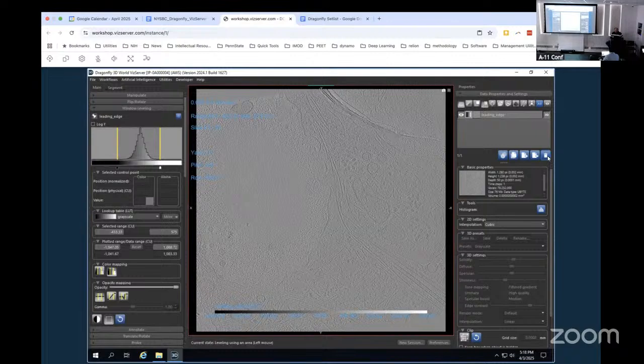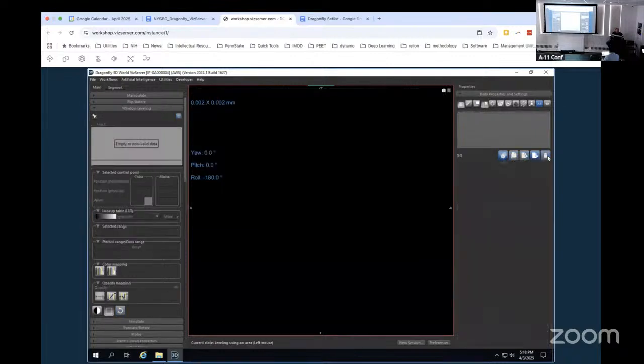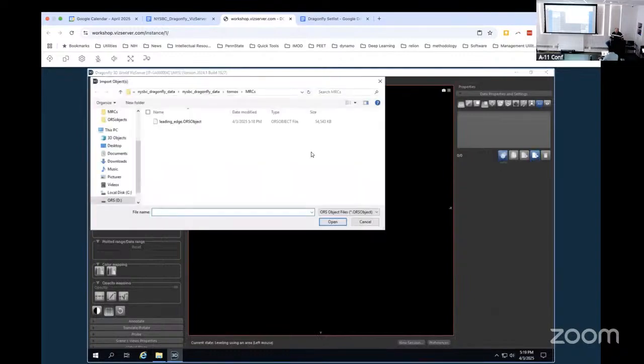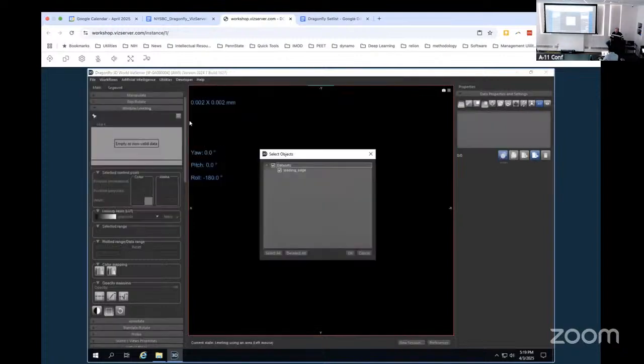And just to show you how it works, I'm going to close that. So you can just close that whole tomogram. We're going to click on the little import button, which is to the right of the little trash can icon. And we're just going to double click on that. And it's going to ask us which one of those objects do we want. And we're just going to say okay.